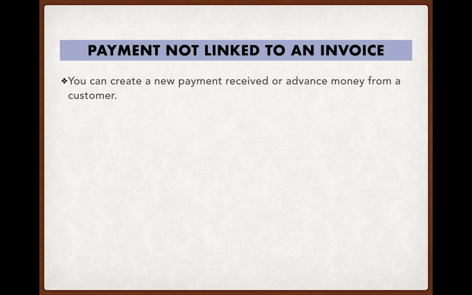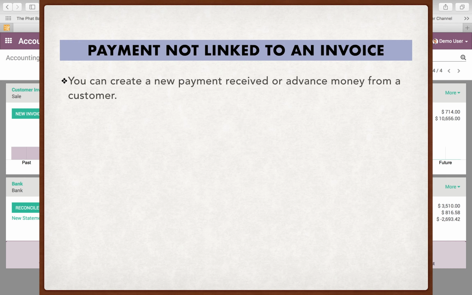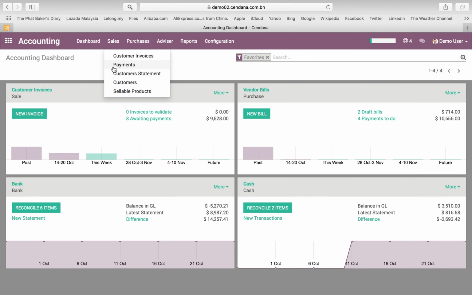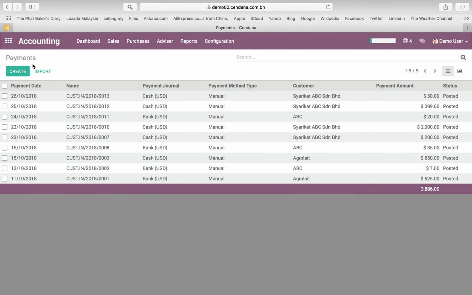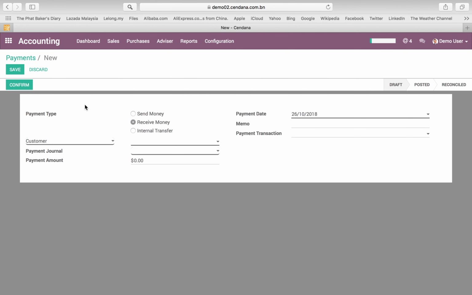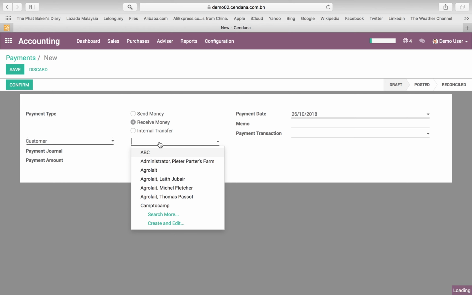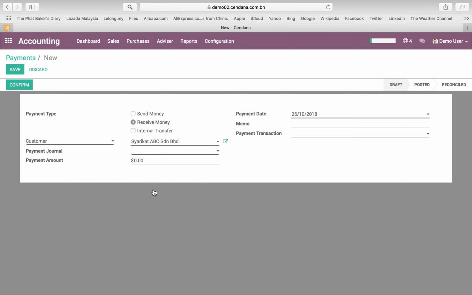Payment not linked to an invoice. In the accounting application, you can create a new payment receipt or advance money from a customer by going to Sales menu, then Payments. If you use these menus, the payment is not linked to an invoice, but can easily be reconciled on an invoice later on. Click on Create button on the payment page. Select the payment type, that is Receive Money. Then select the customer from the drop-down list. Select the payment method, that is your bank journal, key in the payment amount, enter the payment date, and record your payment reference in the memo field. Click on Save and Confirm buttons.